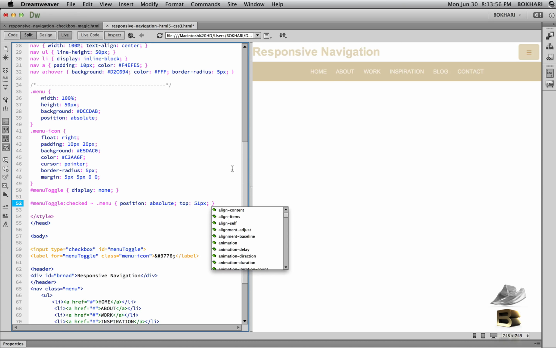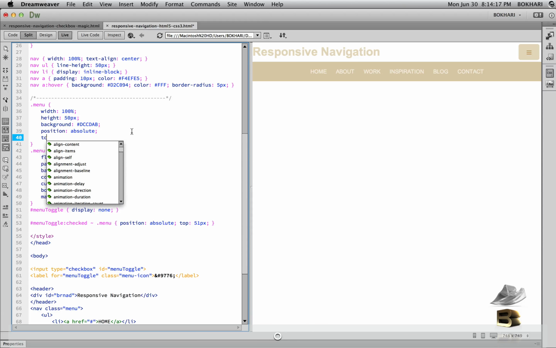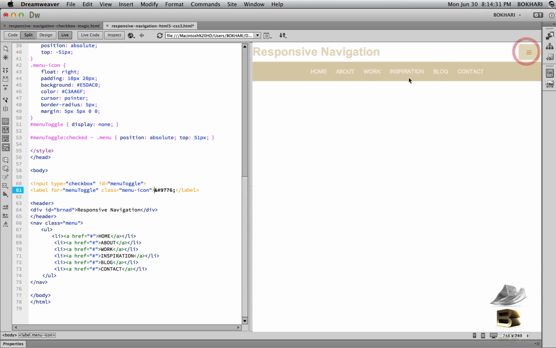Okay, so it is where it should be. Right now it is sitting in the right place, but it needs to be just underneath the header. To move it there, we need to go back to the menu class and give it a top value of minus 51 pixels. Refresh, and it's gone. Now I'm going to click, and it will pop up here, as it should be, precisely.